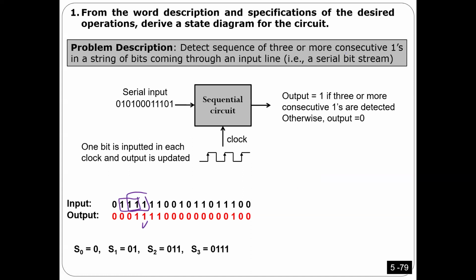Here, guys, I'm not asking you to detect exactly 1, 1, 1. I didn't ask you for that. I asked you for 3 or more. So here I'm asking for 3 or more. So 4 is okay, 5 is okay, 6 is okay. You can understand, I'm not asking you for exactly a certain sequence 1, 1, 1.